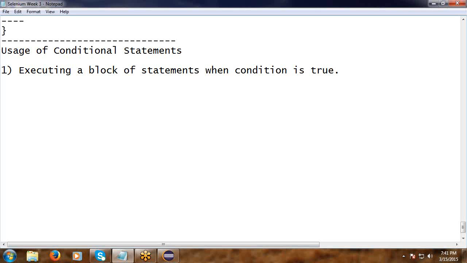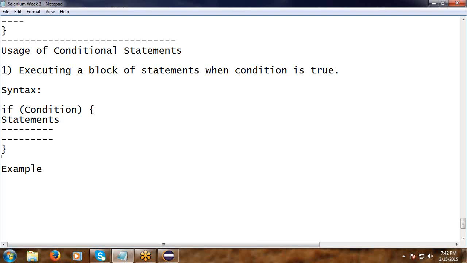See, syntax. If, use small letters. If condition, open curly braces, statements. Every statement should end with a semicolon. Next, close curly braces. Example.